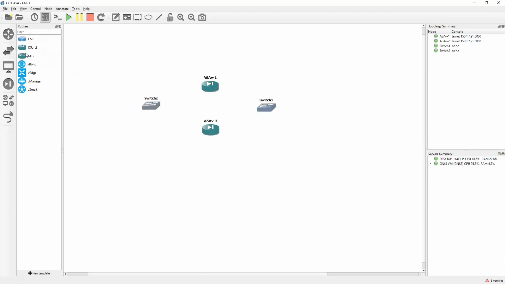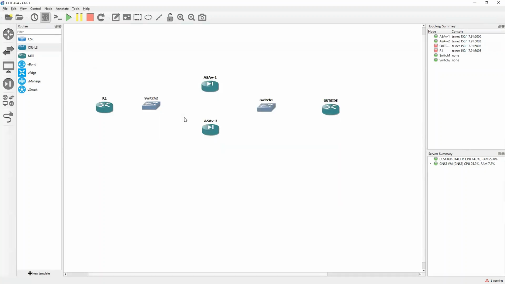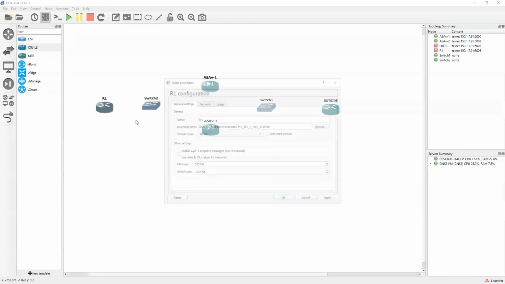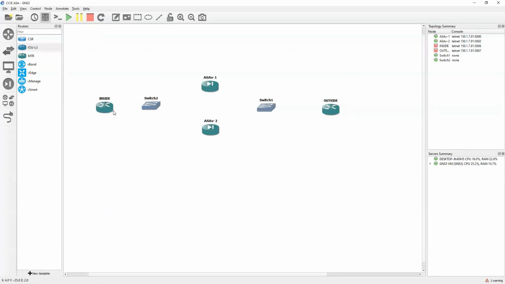And also I will take two routers. One will be the inside, one will be the outside. Outside, and this one should be the inside. Now I will select gig 0/0 as outside, gig 0/0 as outside, and gig 0/1 as inside, gig 0/1 as inside.